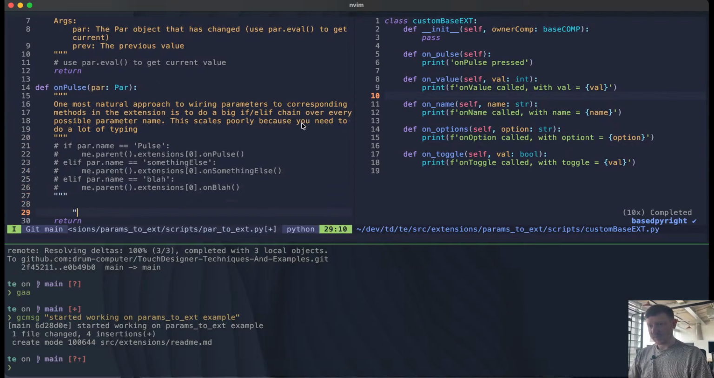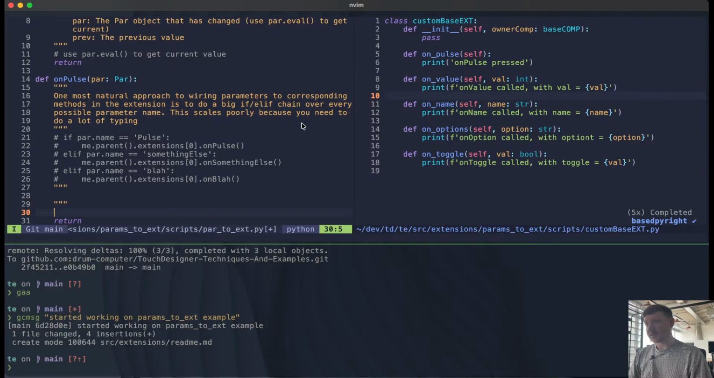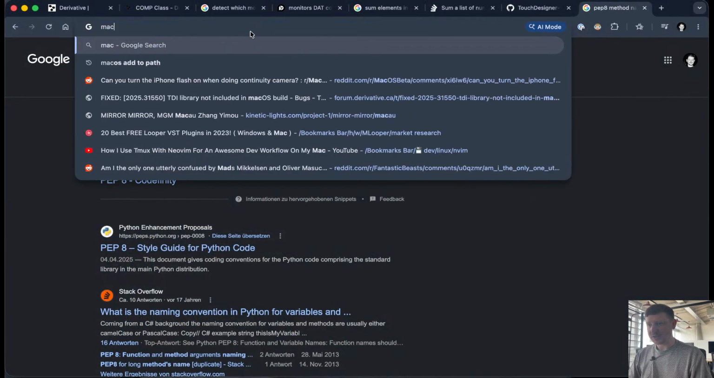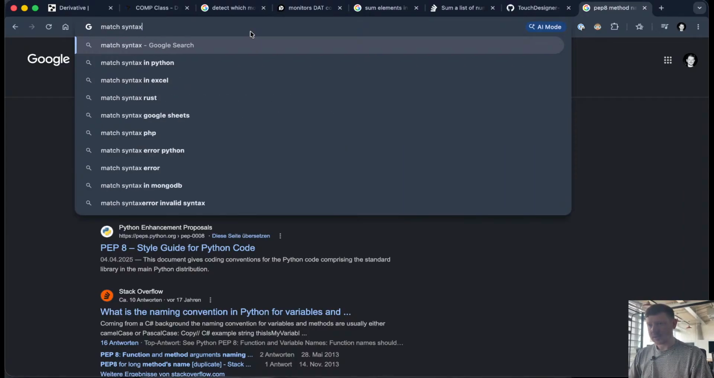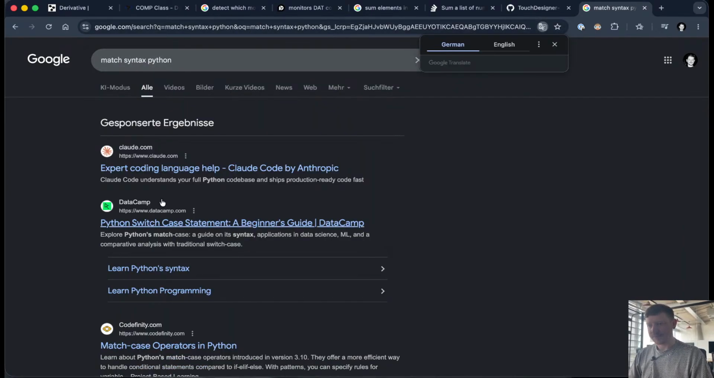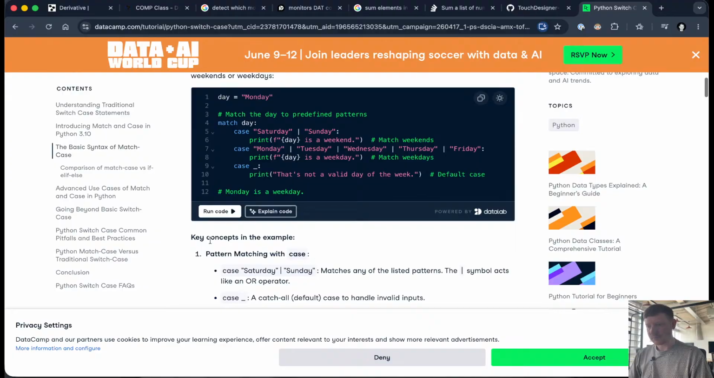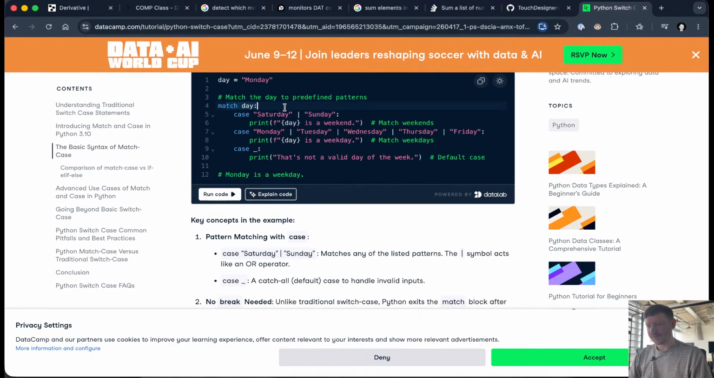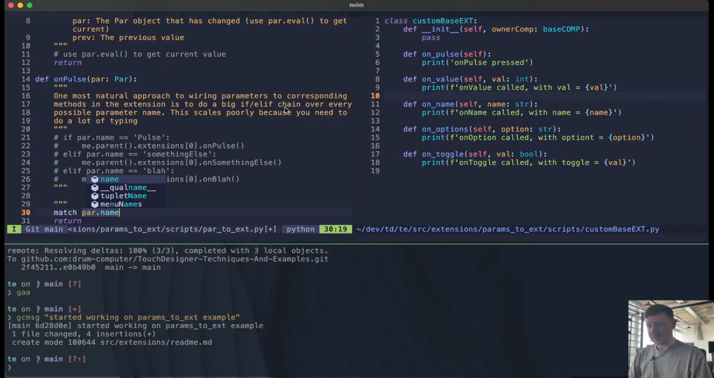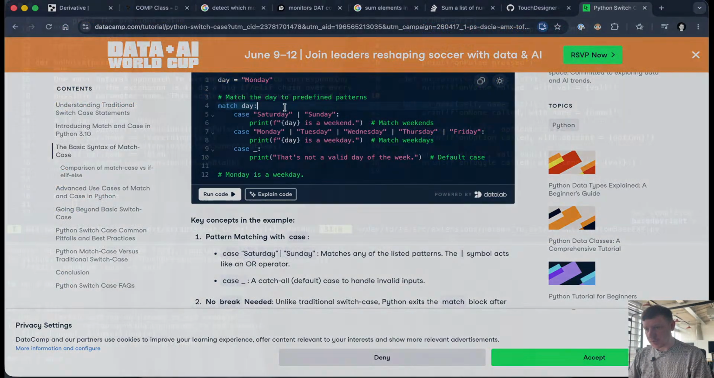Now we're going to write the next example. Since a certain Python version, you now have a match-case syntax. So you can do something like this. You can say match par.name. I need to remind myself of the match syntax in Python. Yes, and there should be a colon.